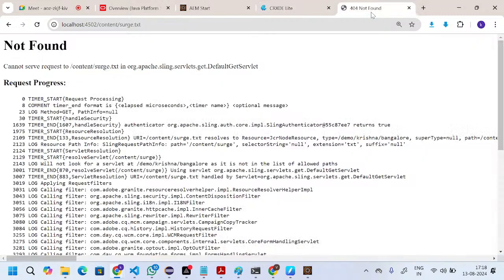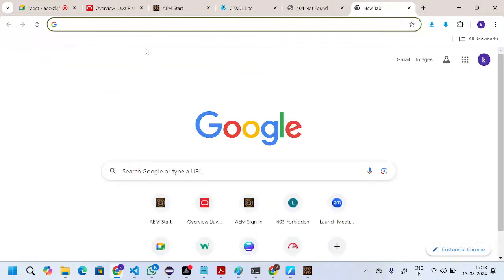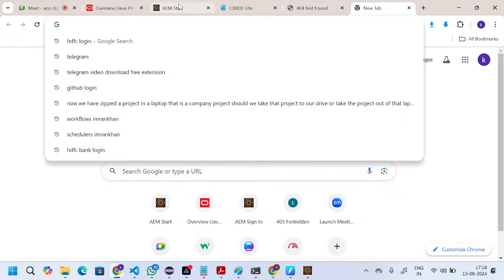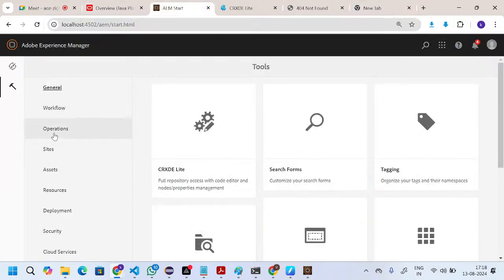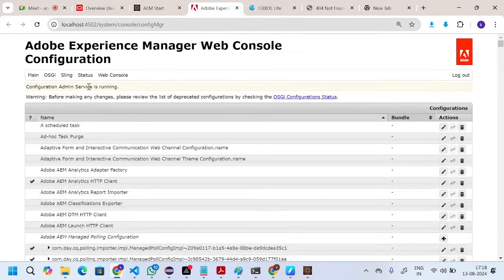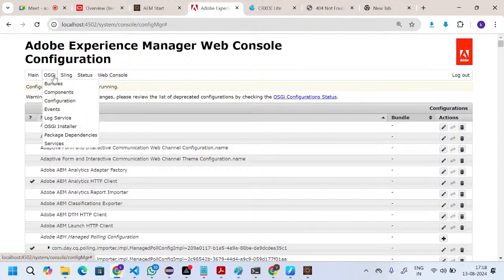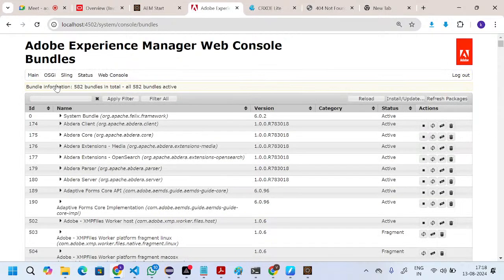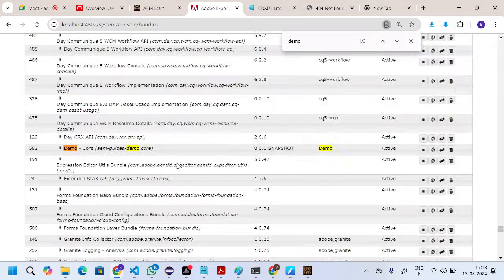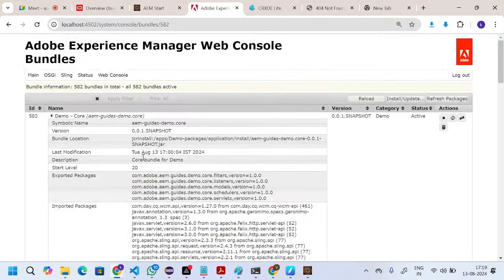Is the bundle deployed or not deployed? You can cross check one more time. Simply localhost 4502. Here we have localhost 4502, right? Operations, web console, OSGi, bundles. Here you can look for the bundle demo.jar. If you click on it, you will get the timestamp, 519. So the bundle is not deployed. So that is the issue.